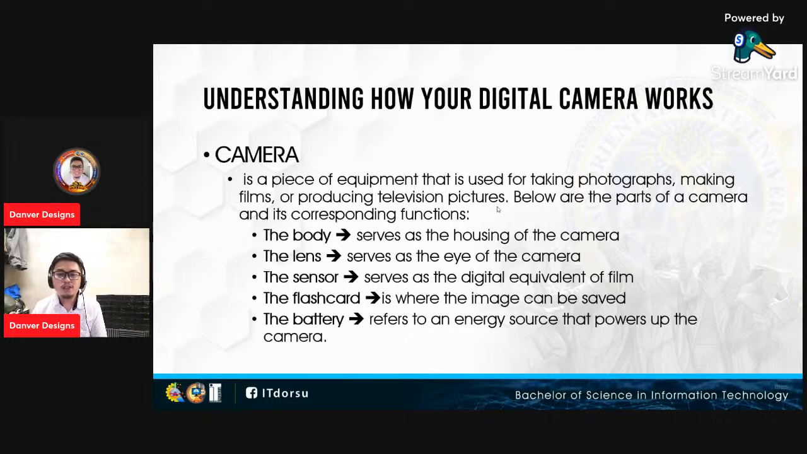Now, below are the parts of a camera and its corresponding functions. So, we have the body. Ayan, like this one. Oh, wait, I think I need to, para makita din naman. Oh, nawala man din nun.